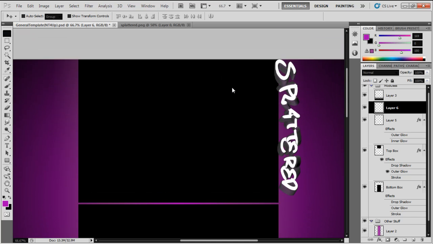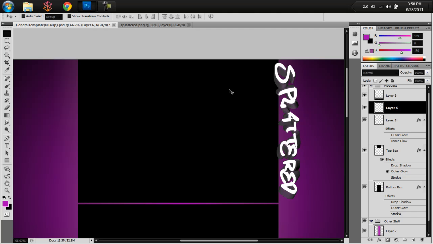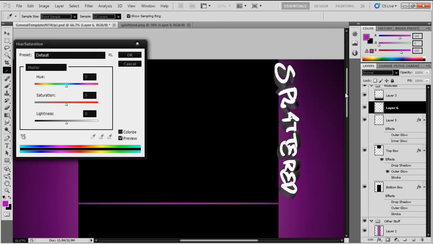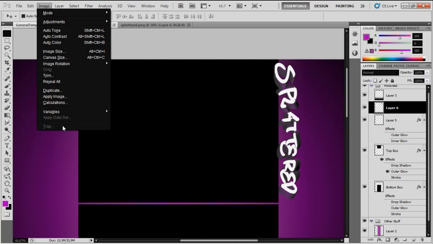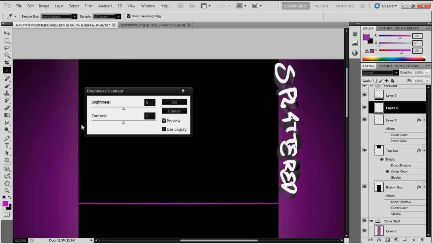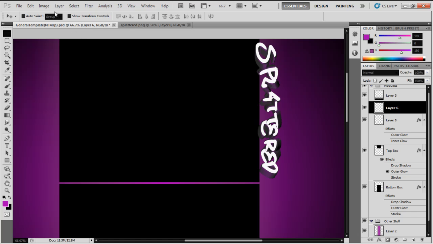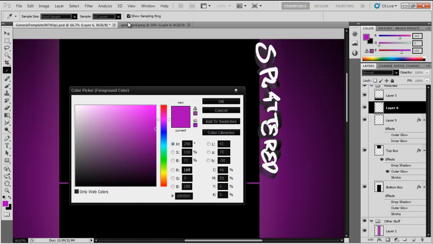That's good, but it's not really as vibrant as I wanted it to be, so we can go up to Edit, Adjustments, Hue and Saturation, and add saturation. There we go. That's a lot better. You can even increase the lightness. I think we're just going to slightly decrease it. And then we're going to increase the contrast. There. Wonderful. Alright, so we got this going on here.